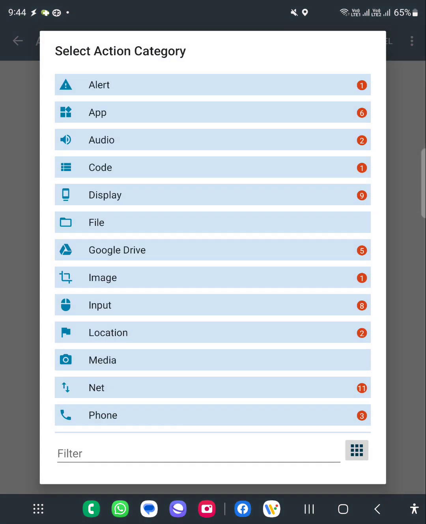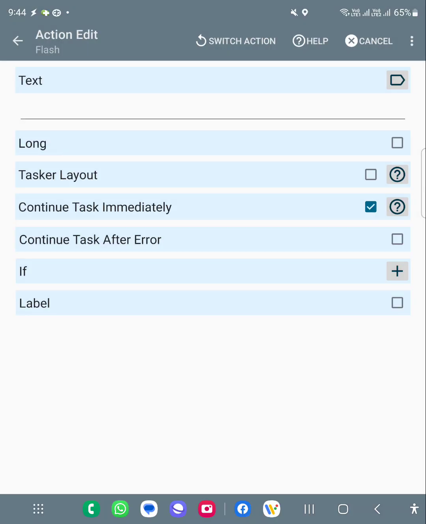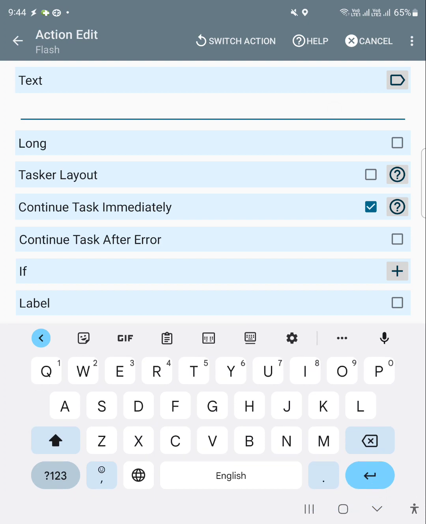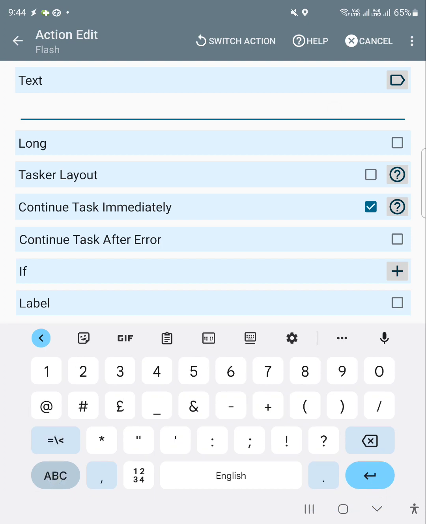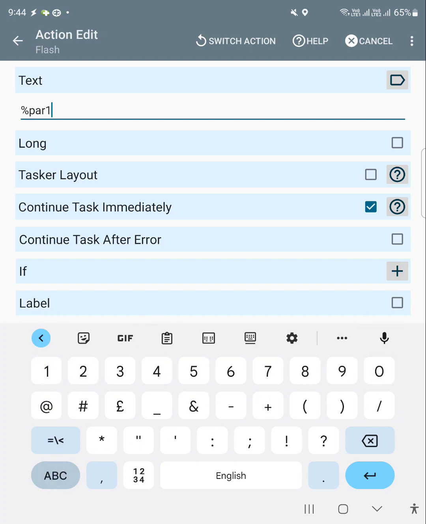So here I can just use flash, and inside the text, we can use para 1, which is a parameter for the task. So when we click on the scene button, it will pass a parameter, and that parameter will get here and be set as the text, and it will show it to you. So you don't have to use flash there every single time.